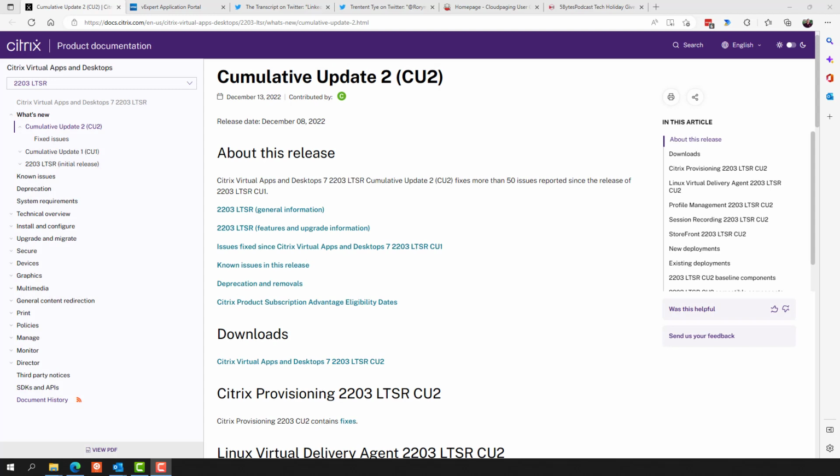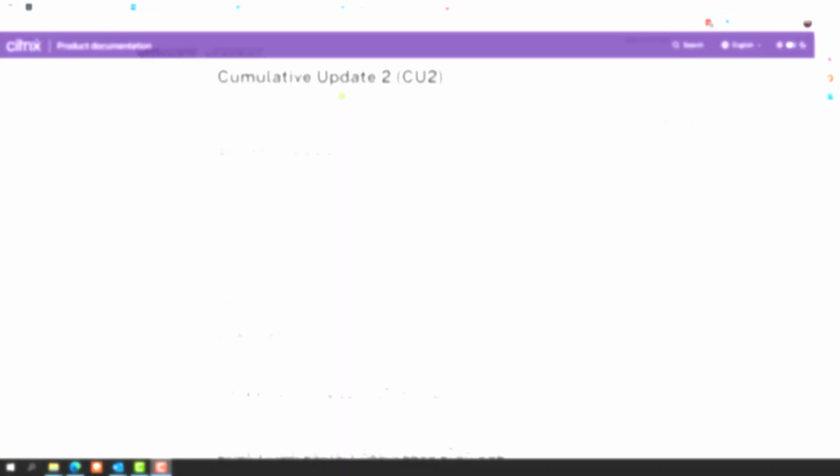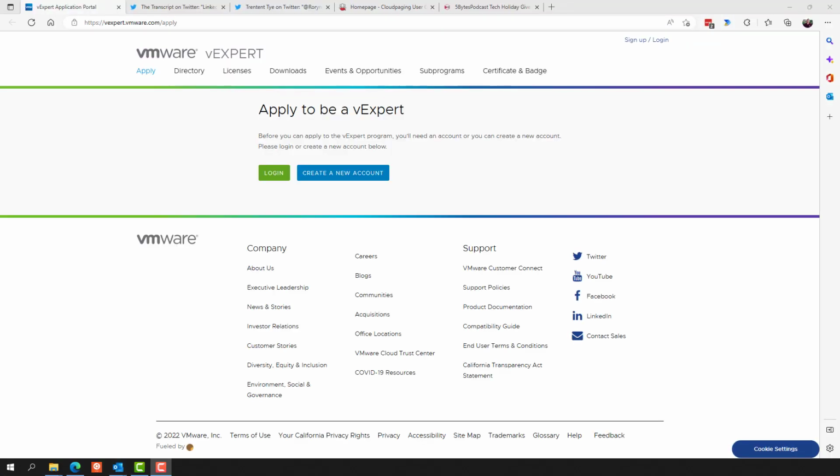Citrix have released Citrix Virtual Apps and Desktops version 2.2.0, which is LTSR, and they've released Cumulative Update 2 for that LTSR version. Applications are now open for the 2023 VMware vExpert program. So if you feel like you've been contributing to the community over the last year, apply to join this really awesome program.